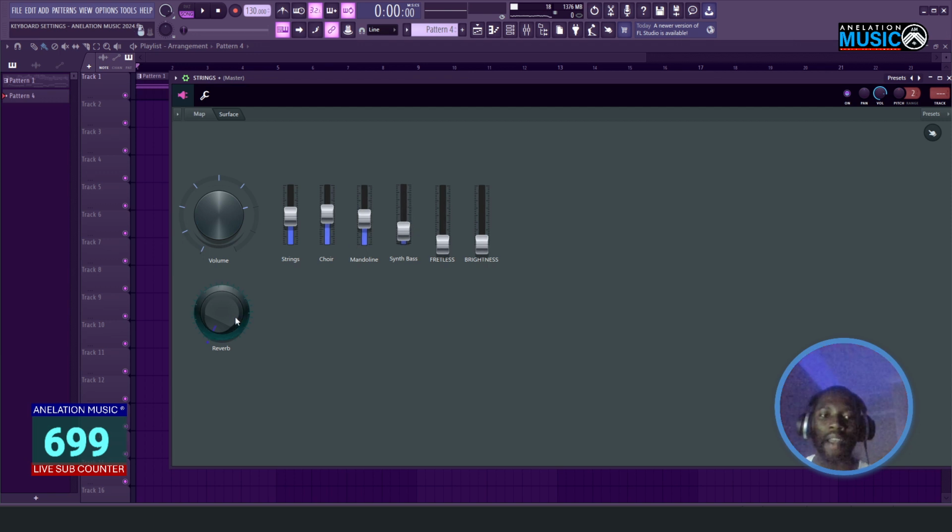There's something else that I put in here, the reverb. Let's hear the reverb as I play.